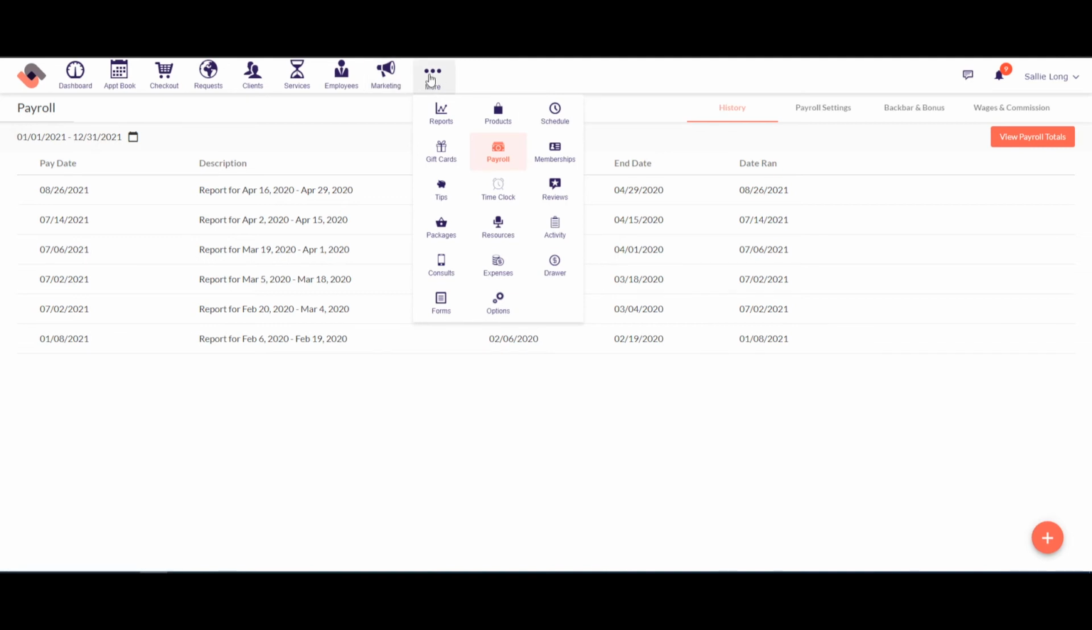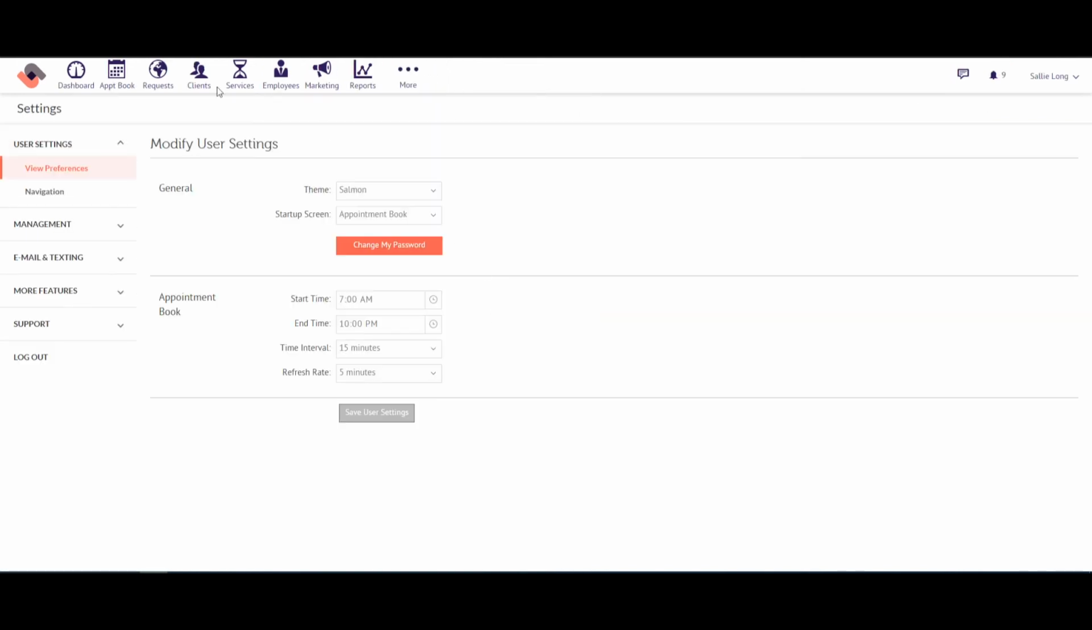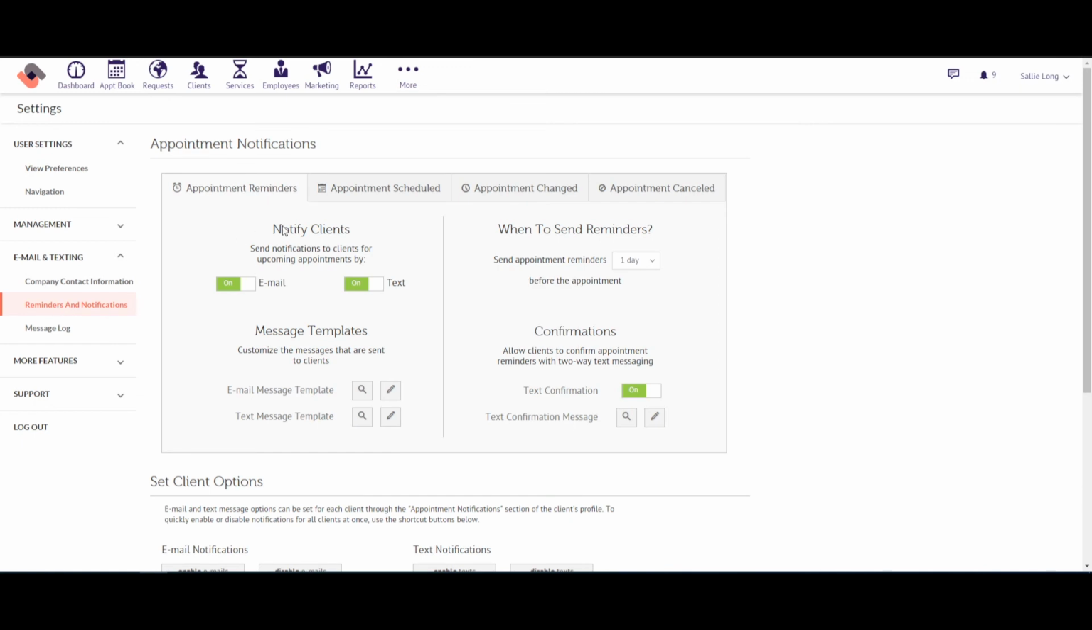You would come in here to More, go down to Options, and under the Options screen, you're going to come over here to where it says Email and Texting. So I'm going to go to Email and Texting, click on Reminders and Notifications, and it's going to pull up the Reminders and Notifications screen. Now, when you first get here and first set this up, it's going to look a little different. It's not going to have three options. It will just have the one that says Reminders and Notifications.